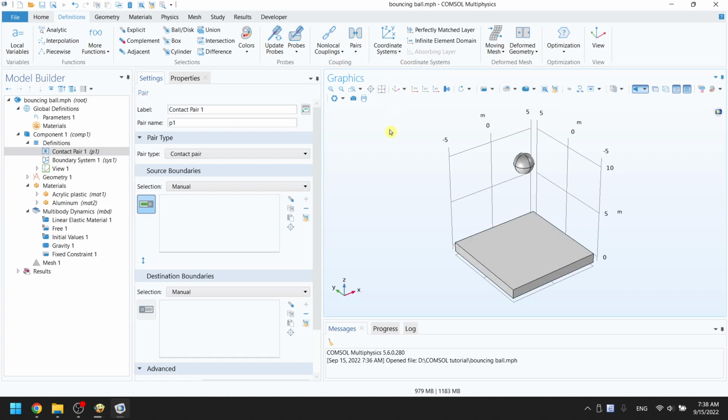The source selection is active. Choose the ground as the source. Click on Destination Selection to activate it. Click on Select box. Make an area that includes the ball.